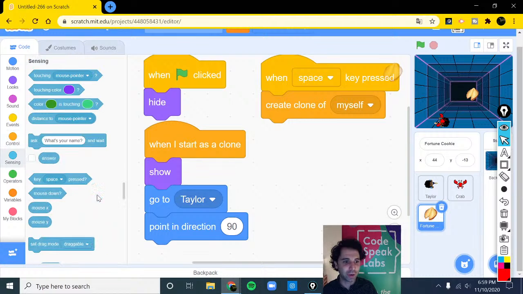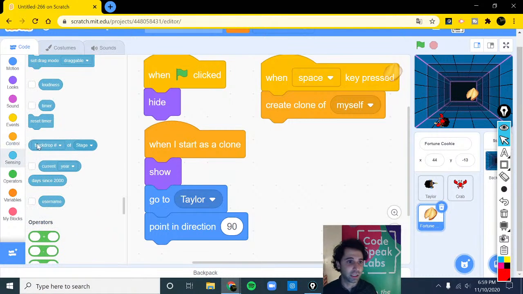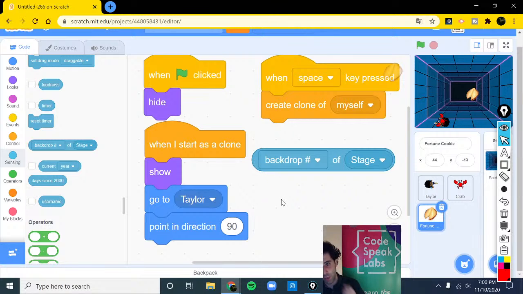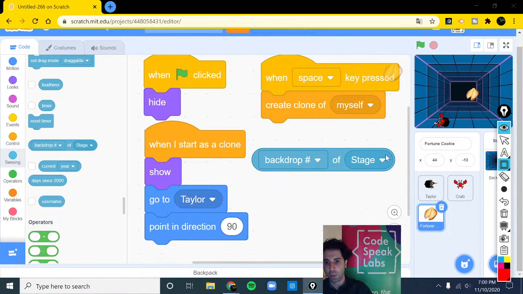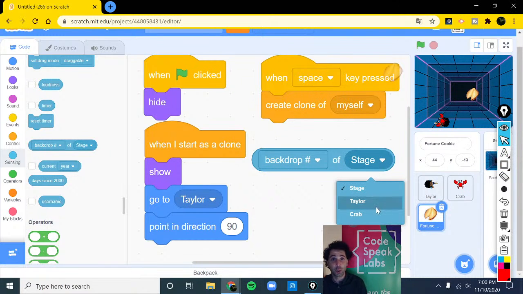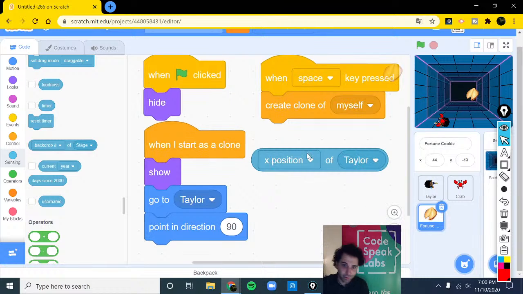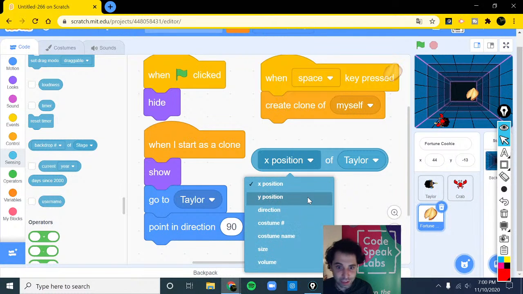This might be a block that you haven't seen before, but I love this block. It's a great find. It's this backdrop number of stage. Amazing block, so underrated, and I recently found out about it, so I'm really excited about it. It's called backdrop number of stage, and you can find it in Sensing. This is a really cool block because it doesn't have to be about the stage. You can click on this triangle and choose one of your sprites. And then, once you pick a sprite, you can click on this triangle and choose a value. Yes, a value of that sprite.